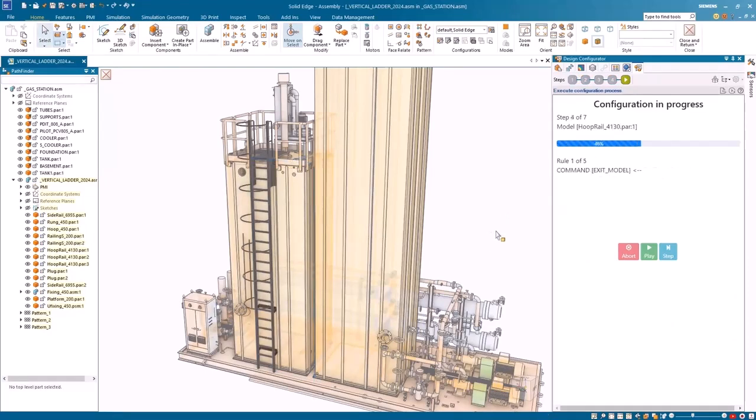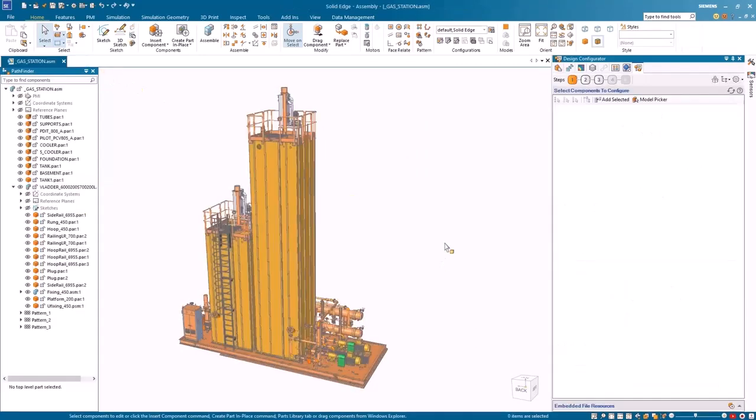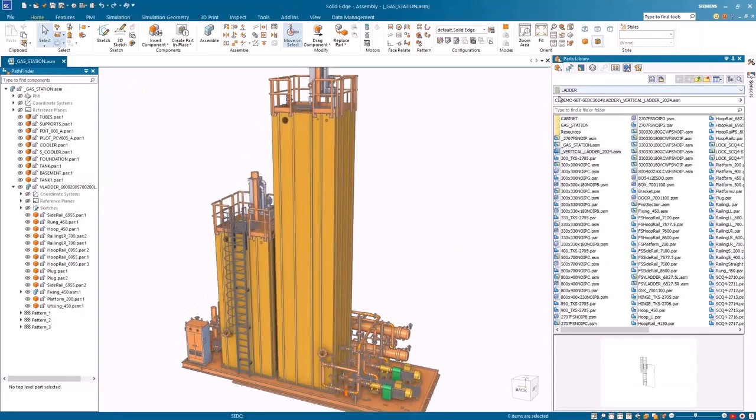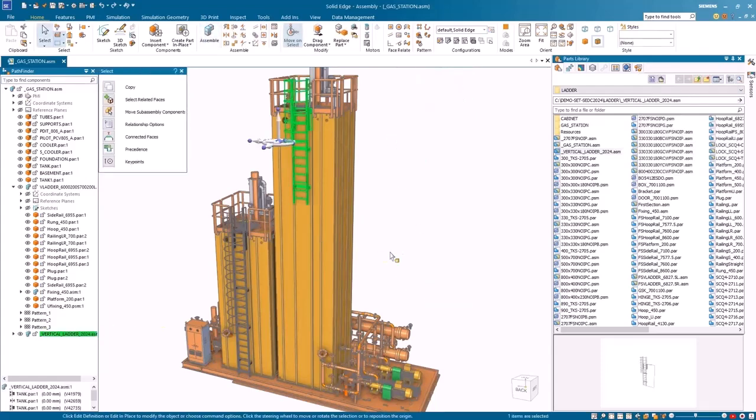In this example, a fully configured ladder assembly is being modified directly within the main assembly environment. There's no need to go back to the sub-assemblies and configure them individually, saving you time and energy. A secondary ladder is needed to complete our design.